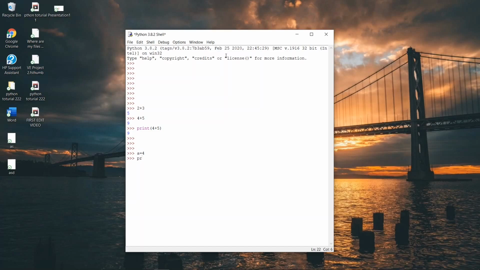What I'm saying is, I just print a, and here you can see the value. So that's why we call it a variable. A variable means the location where you store the value. In that location you store the value, that's why we call it a variable. So why do they call it a variable?